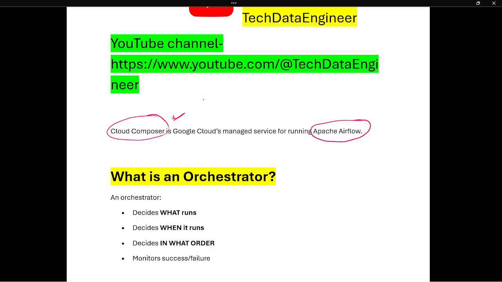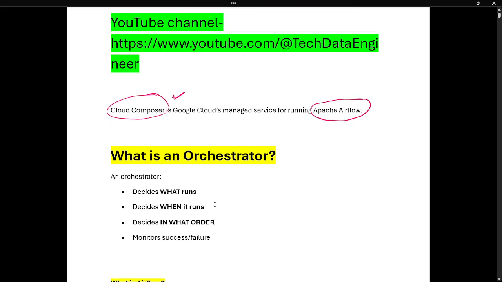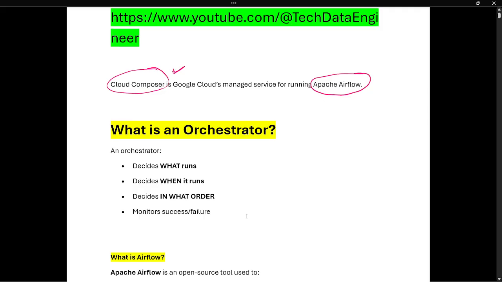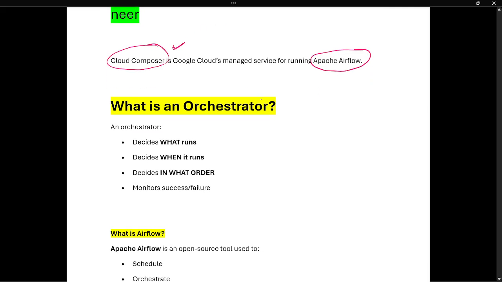Before that, we need to understand what an orchestrator is. An orchestrator decides what to run, like which job to run. It decides when to run, at what time, like 6 o'clock, 7 o'clock, daily, hourly, monthly. It decides in what order to run: if there are multiple jobs, which job runs first, which is the second subsequent job, which is the third. It also monitors success and failure. This is called an orchestrator.